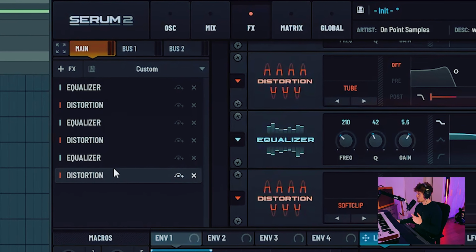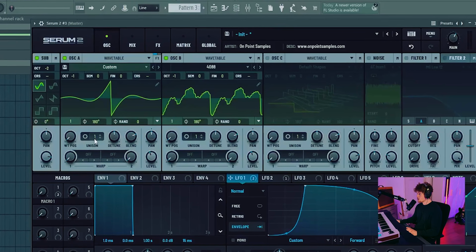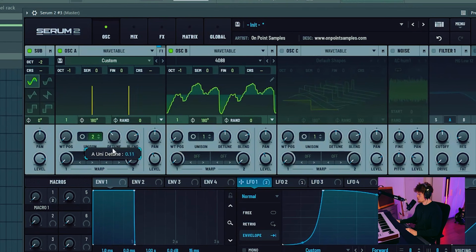Once you have this set up, and we'll change this later, it's time to go back into the oscillators, because now you can really hear how that changes the kick a lot. This might sound weird, but you're gonna detune both of them a little bit.